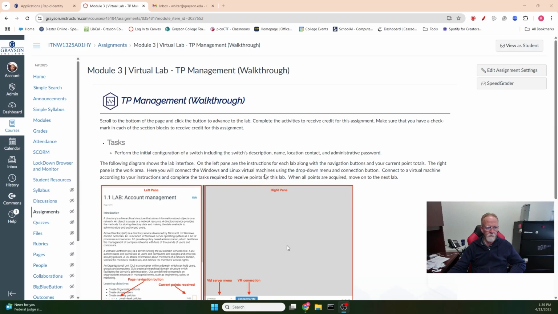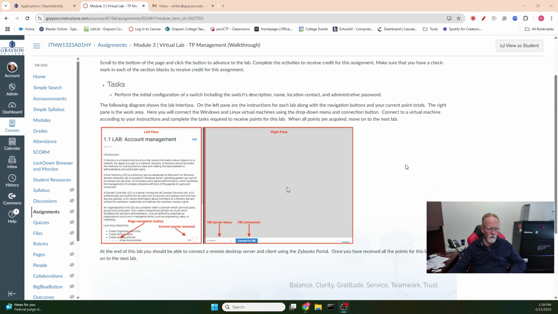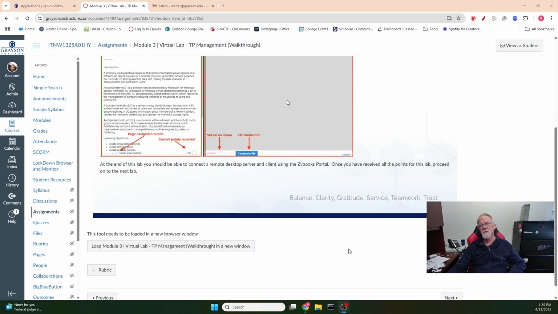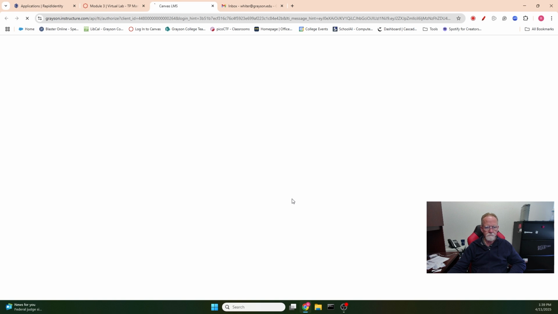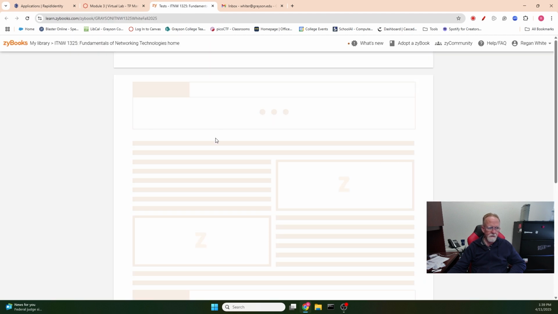Okay, the first lab that we're looking at is twisted pair management, and basically it is a walkthrough. There's a difference if you haven't noticed already. There are walkthroughs and there's scenarios. So a walkthrough is kind of a step-by-step instructional lab, and then a scenario is they give you some sort of situation. You have to figure out what to do. So this first one is a walkthrough. And let's go ahead and look at it.